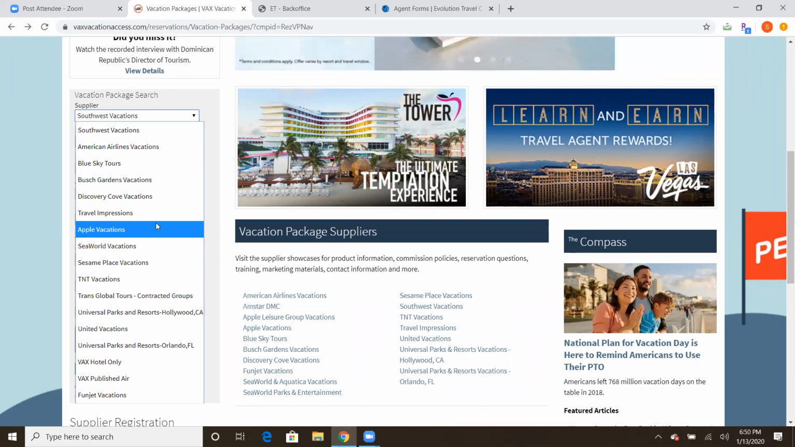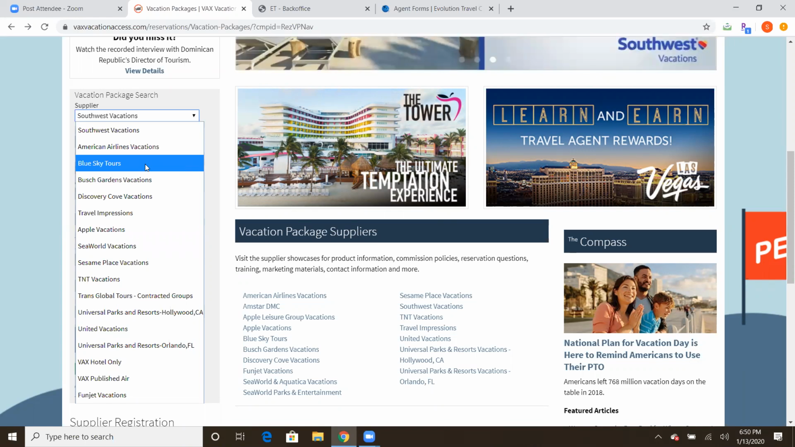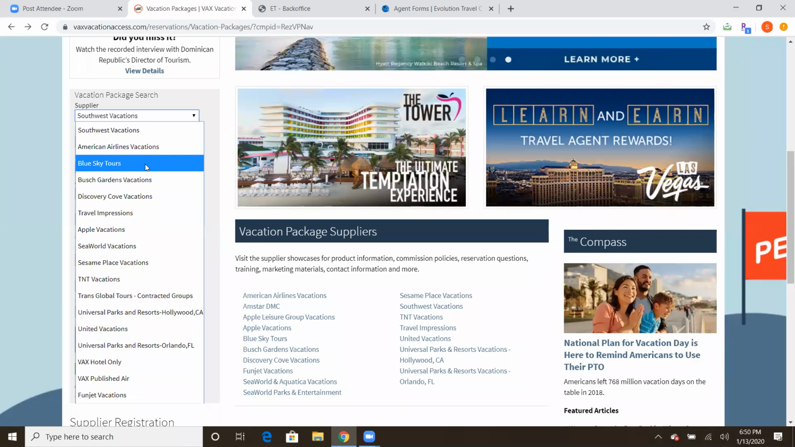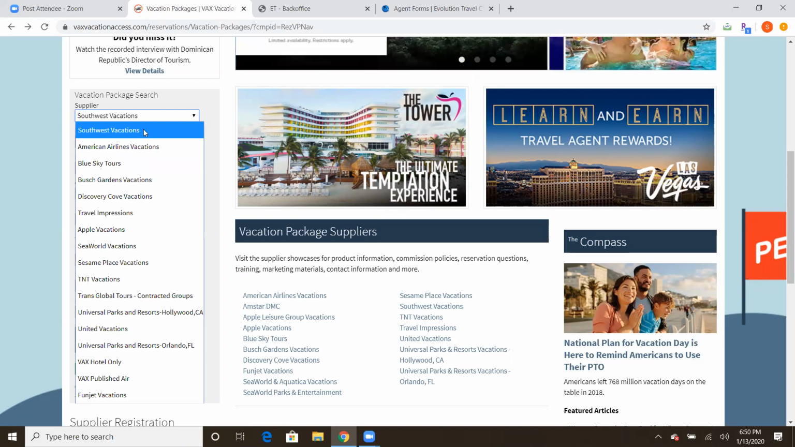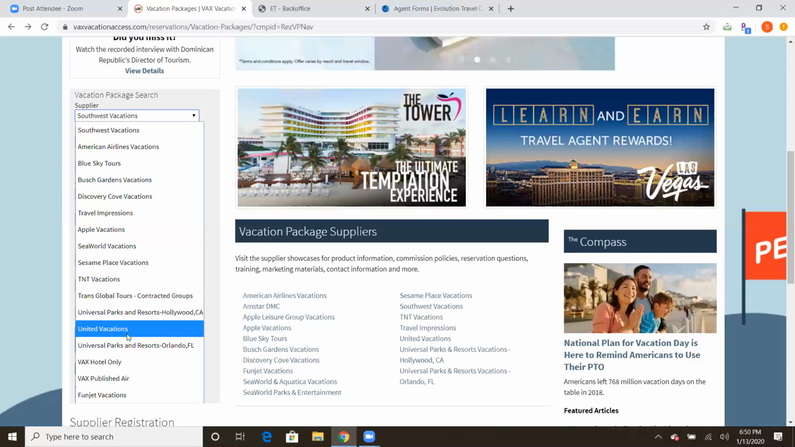So Blue Sky Tours, you guys take a note. That's a vendor that specializes in Hawaii bookings. They actually just added Southwest flights there too, so that's kind of awesome. But yeah, Southwest Vacations, that's going to be Southwest Airlines. United Vacations, you're talking about United Airlines. And you got to think about that too.